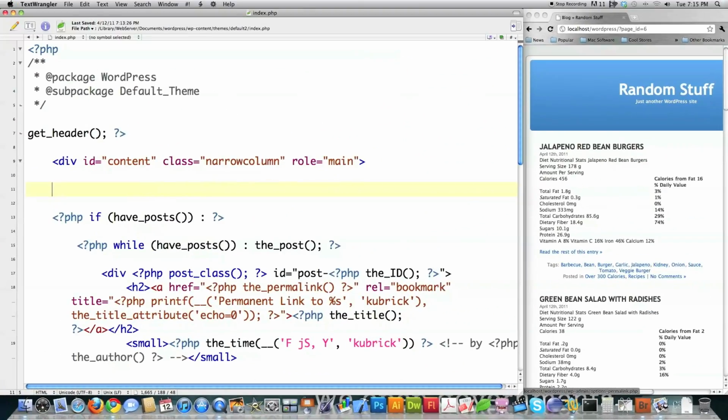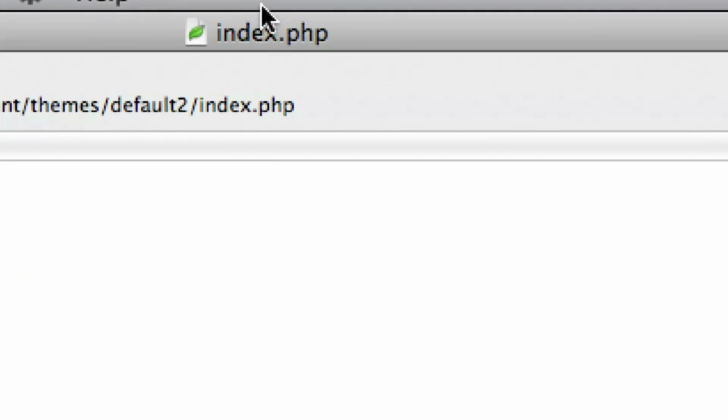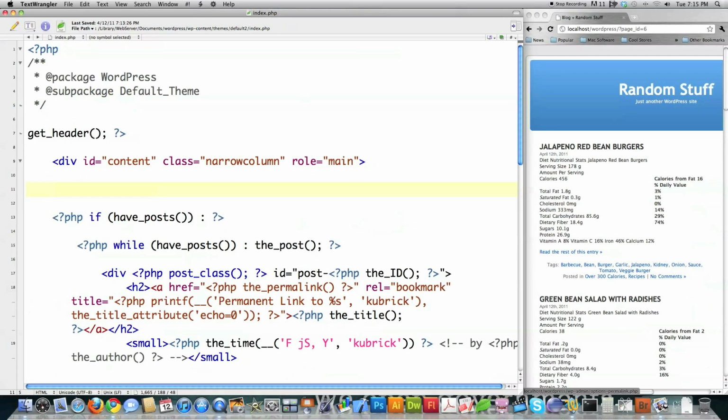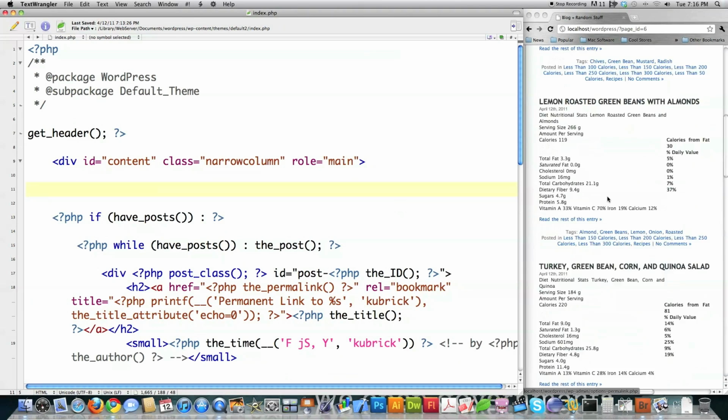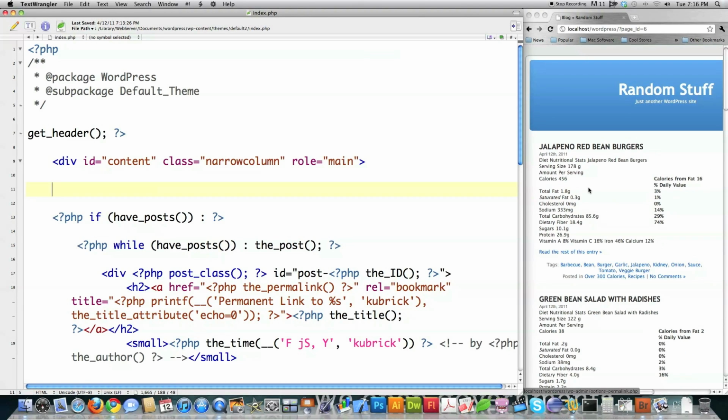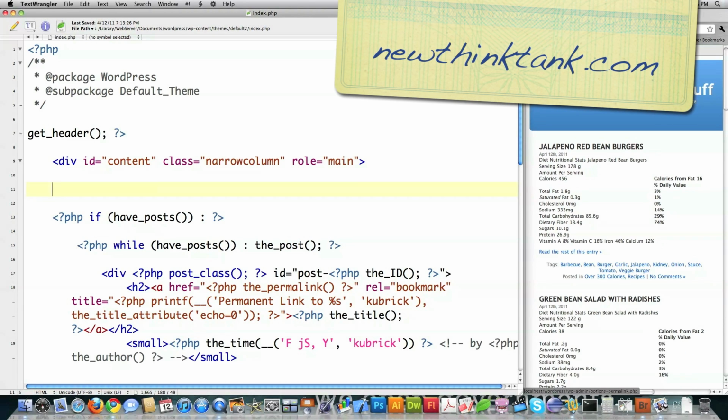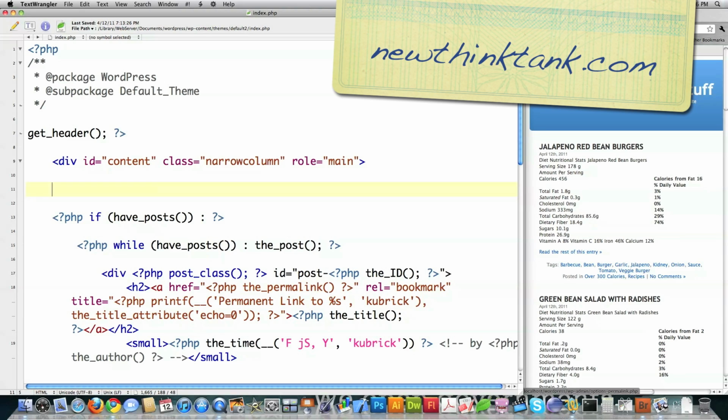What I have here on the screen on the left side is index.php, and over here on the right side I dumped in some recipes into my WordPress blog that I have hosted on my localhost. And definitely, if you haven't watched part one of this tutorial series, you should check that out.